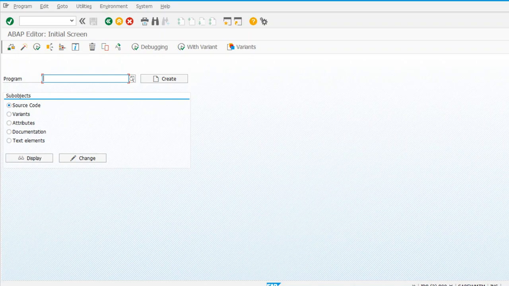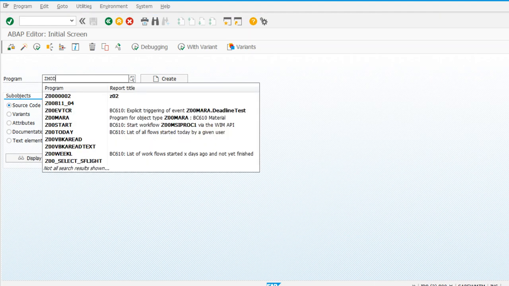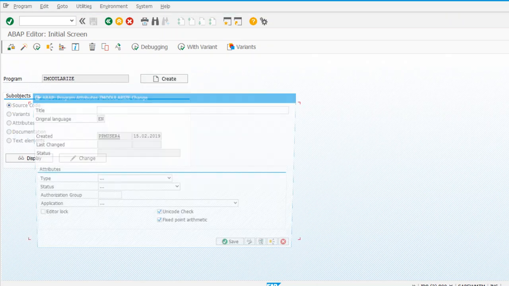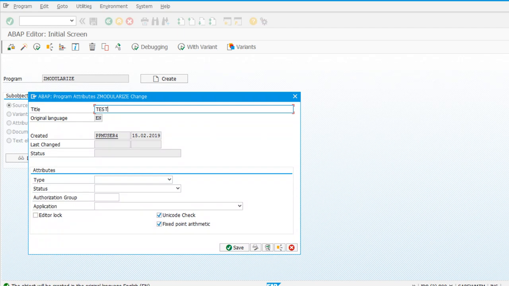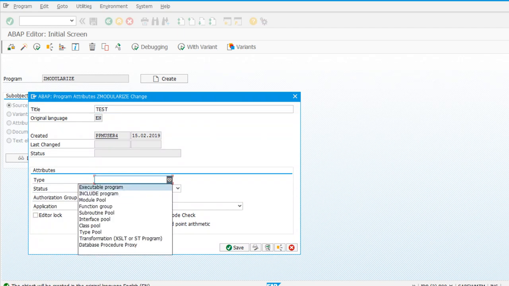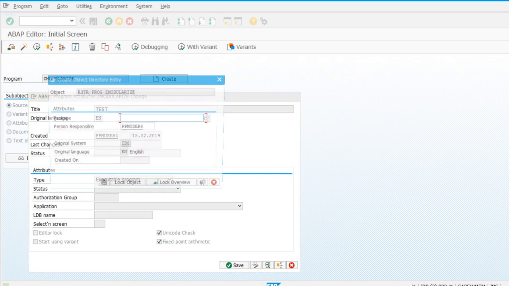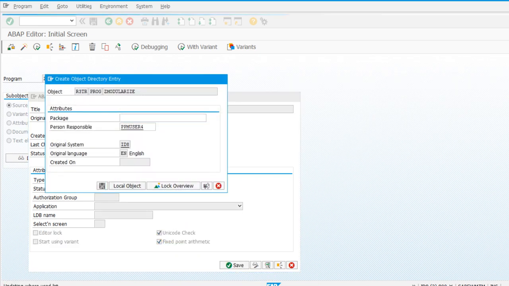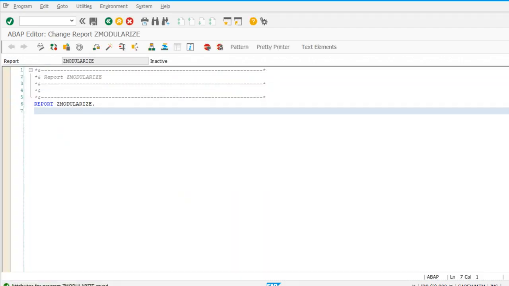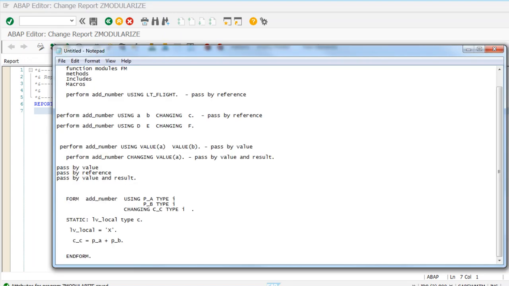So here we are discussing something called modularization techniques. I'll create a program called gmodule, modularize, and I will try to create this one. Let's see, test. I will give executable program, I will save. And the issue we were facing was that the subroutine that we were creating was not getting created at all. So we were discussing these things.